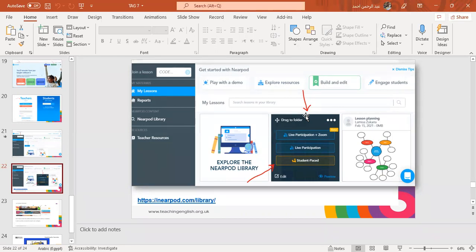Or you can make it live participation. You can open this link in your class with your students and ask them to work in groups or individually to make some modification over this lesson. Or you can share it with your students as student-based. This is individually in their homes, when they take the code and enter the lesson at a certain time, and you ask them to make a modification over this lesson and resend it back to you over your WhatsApp group or so on.